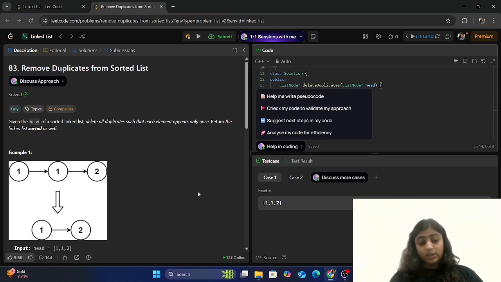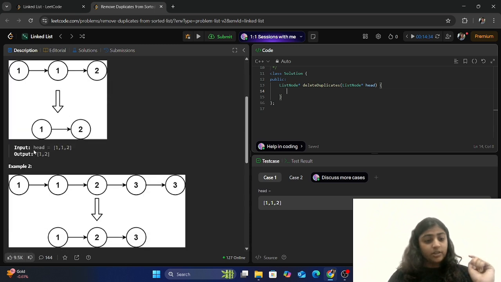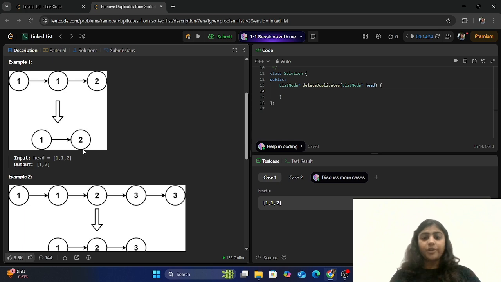So as we can see here in example 1, the list is already sorted. So if the list is already sorted, then if there are any duplicates, they will appear next to each other, right? So every duplicate will appear next to each other. So what we'll do is we will use a pointer approach.